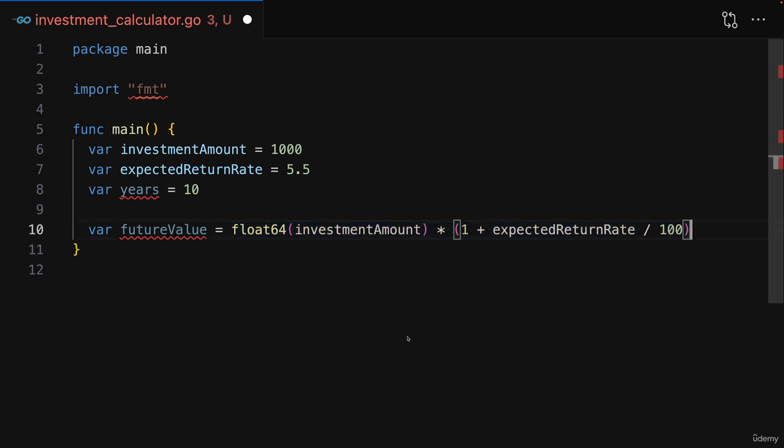However, we're not done with this calculation yet, because at the moment I'm just multiplying my investment amount with 1 plus the expected return rate. But as I mentioned before, the formula is that we must take this to the power of the years over which we want to hold that investment. Now in Go, unlike in some other languages, there is no built-in power of operator. But there is a package in the standard library that helps us here. It's the math package. So we have to import math here to use that package.